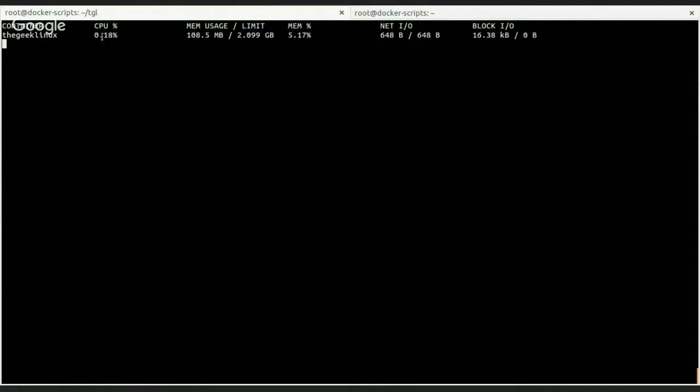This is the CPU that it took, 0.16%. This is the memory, where the limit is 2 GB and it is using 100 MB. This is the net IO and the block IO, like hard drive reading. Ctrl+C will exit from that.